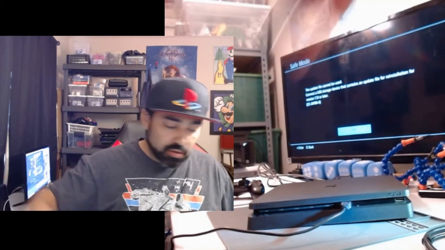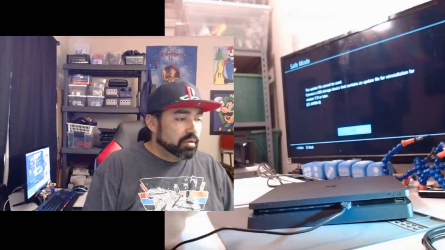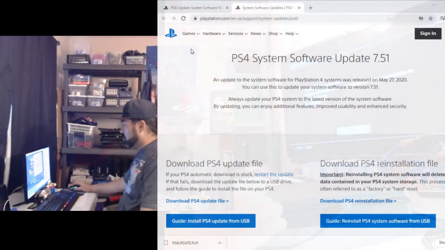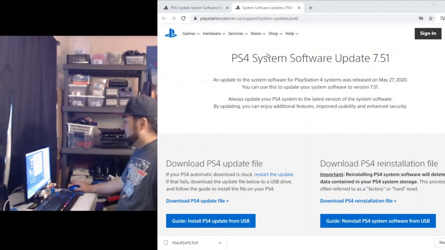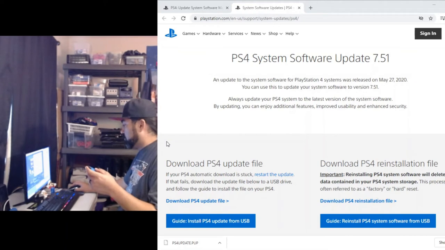I get one right here, and I'll show you how to format it and what process we go through. I'm gonna go to the PS4 system software update page. Whatever the current update is gonna be, there's two options. We already tried the first option on the left, which is install PS4 update. So we tried, it didn't work.